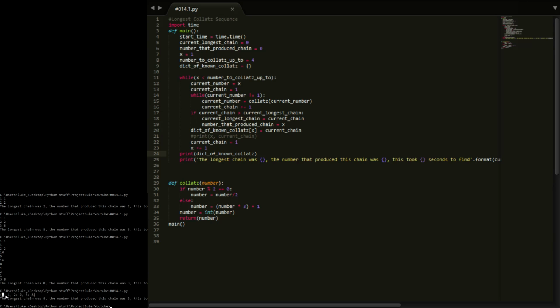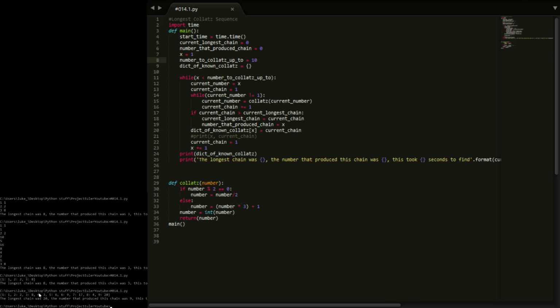So you see we get 1 1, 2 2, and then 3 8. Now if I go up to 10 here, we get a couple more. You see we're actually starting to get a dictionary that includes all the corresponding values. Now that's great, we've now got a dictionary.